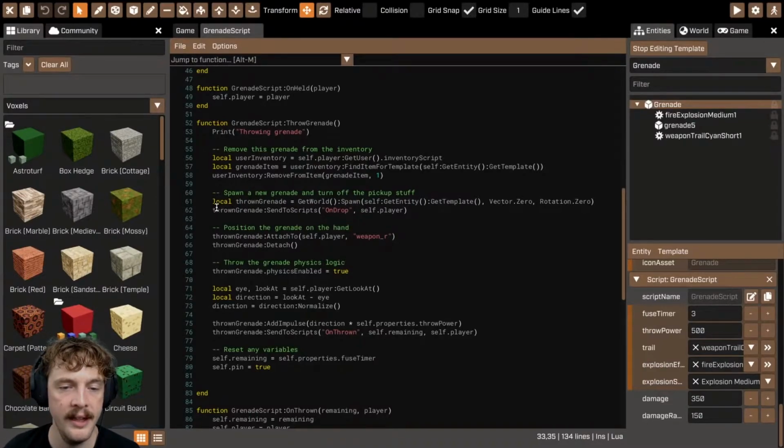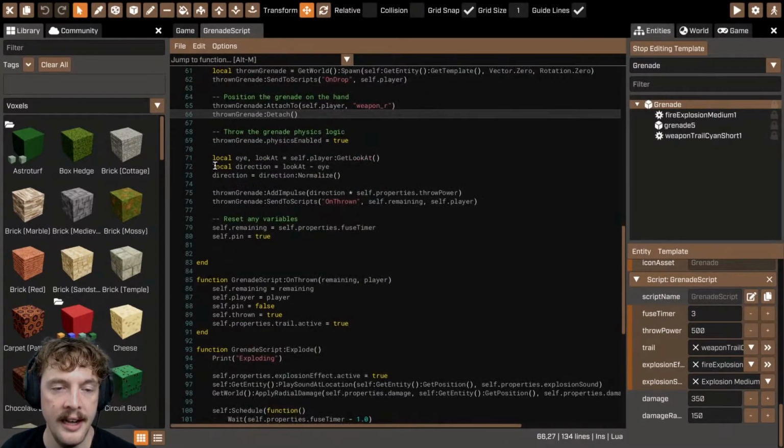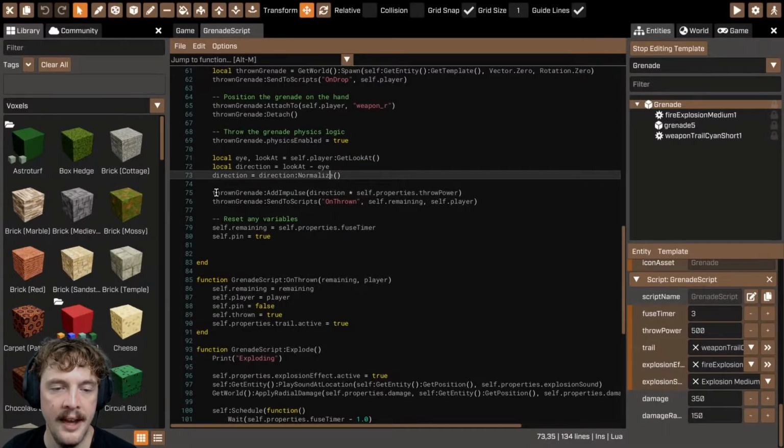And you can see that I'm doing that just here. It says throwing grenade equals get world spawn, and so on. So I create a new grenade, and then I attach it to the player and detach it so that it's in the correct position. And then I use some of the Crayta API stuff, get look at, which gets the direction the player is looking.